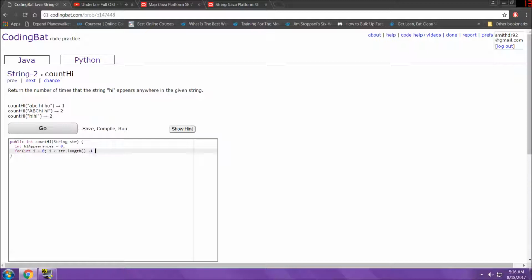String dot length minus 1, because we don't have to worry about looking at the last letter, because the last letter can't have an i after it. It can't be an h and have an i because it's the last character. So there won't be a high after or on the last letter. And that will also allow us to do this in an odd way.